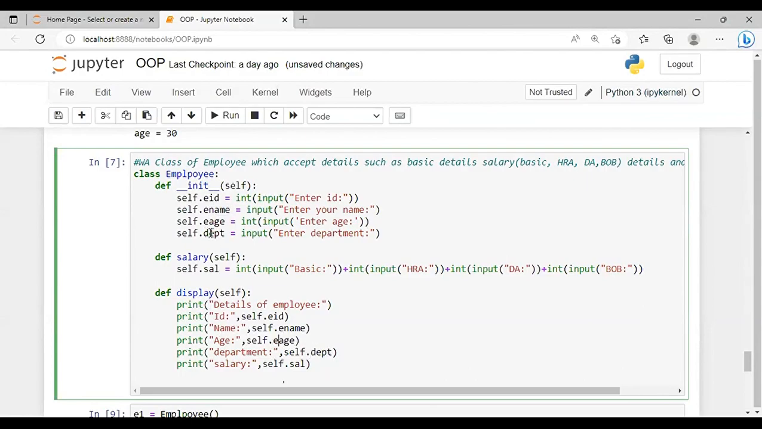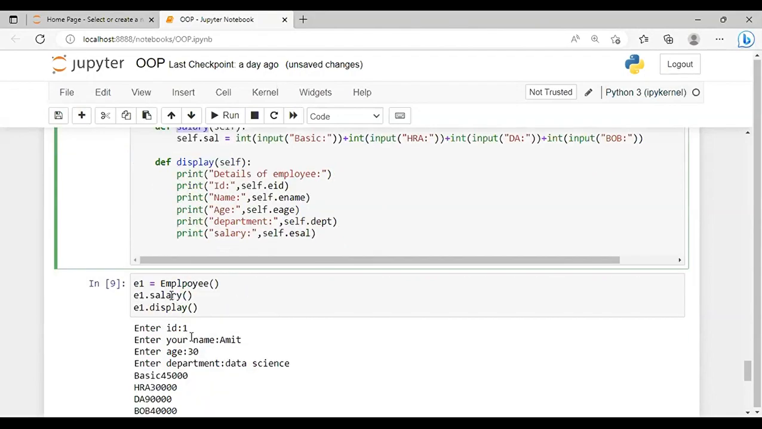Prashant here. Yeah, Prashant, tell me. Sir, I'm getting an attribute error: Employee object has no attribute salary. So have you written this self here? Yes, sir. Have you checked the spelling here and wherever you are accessing it?